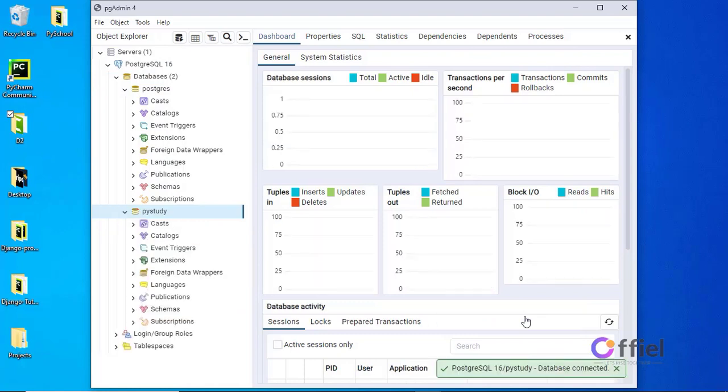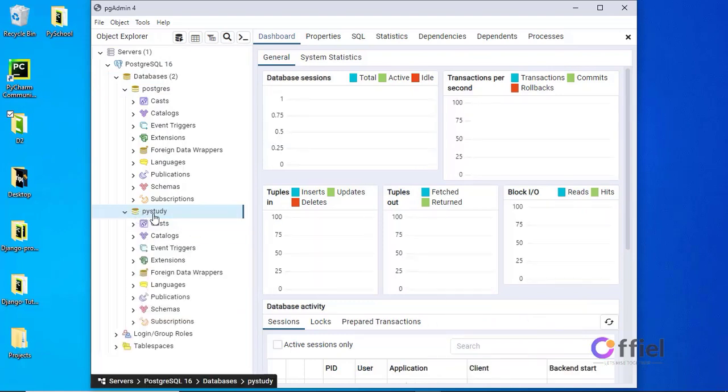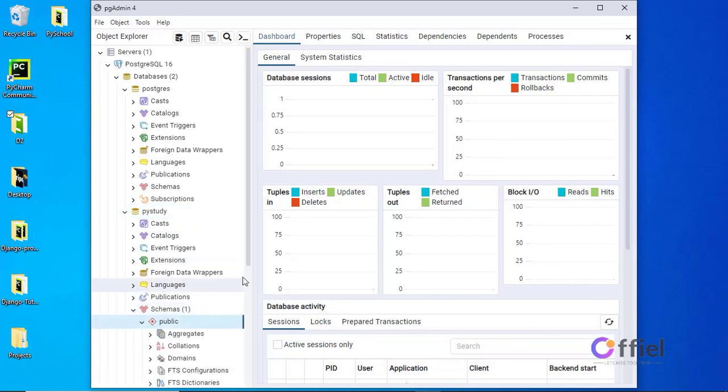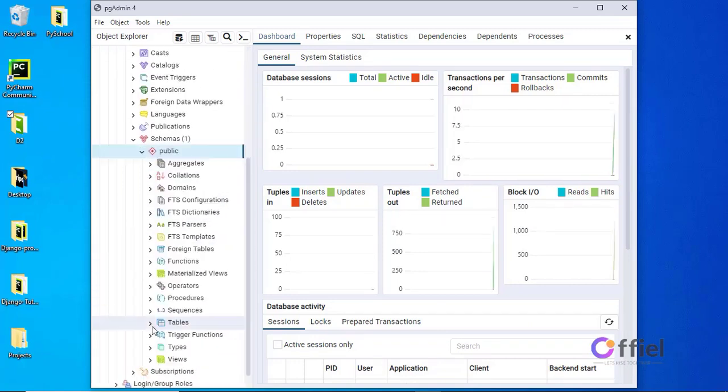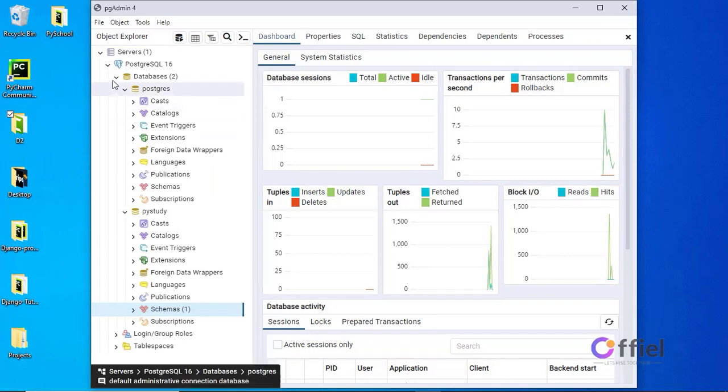And now here is the database we just created. To view tables in our database, click on Schemas, then look for tables. If we click this now, then we get nothing since we currently don't have any tables in our database. That's basically the easiest way you can create a database in PostgreSQL.